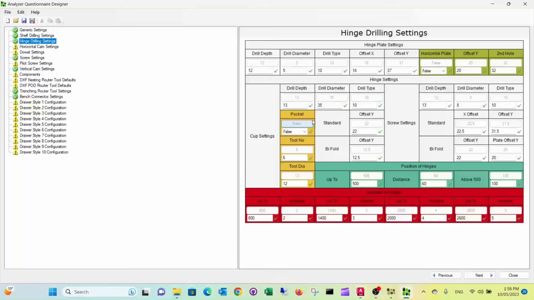Then you have settings for a bifold hinge. That's when you have a corner cupboard or so. That's a Blum version as well. It's 12.5 instead of 21, so it cuts a bit out of the door. As you can see that.